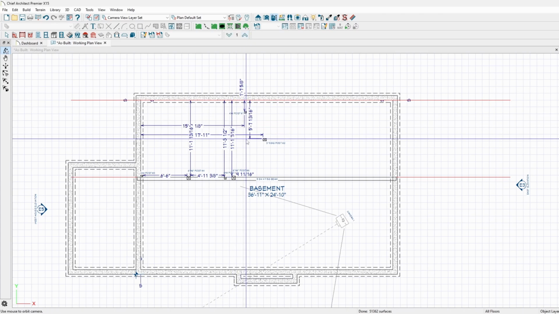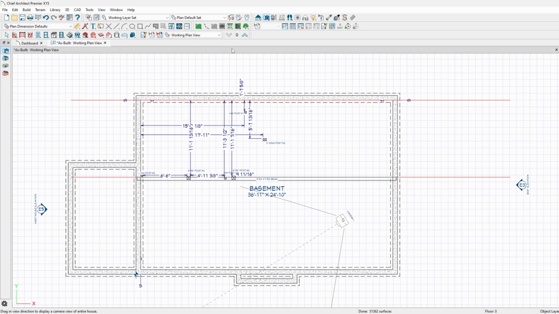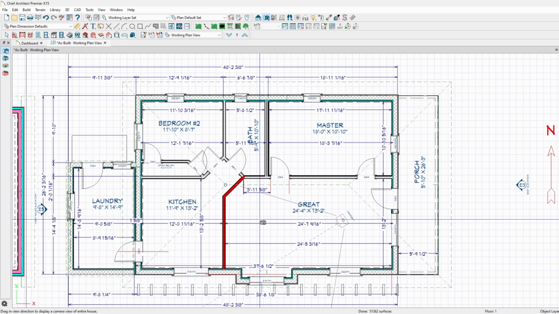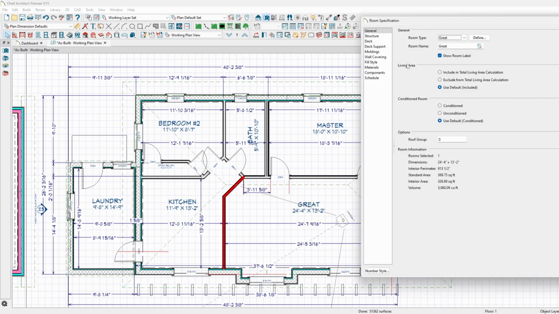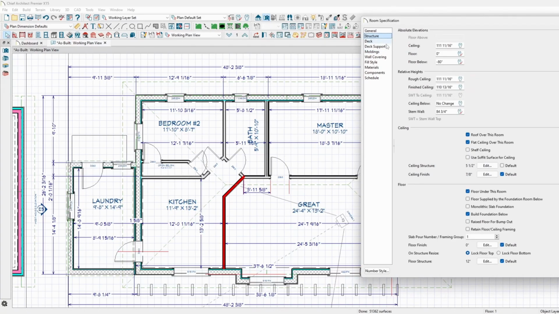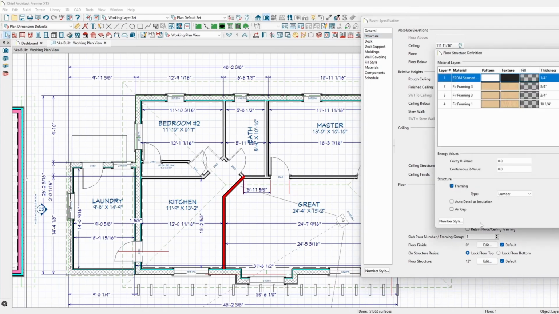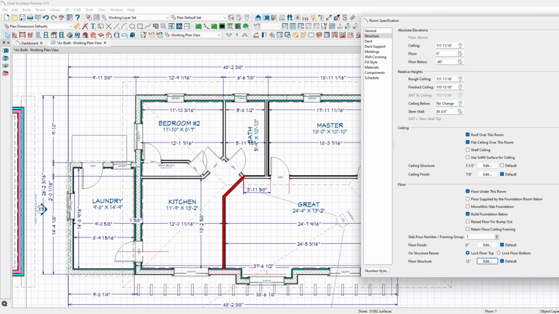But upstairs, I moved the other side of this big screen to upstairs. So now here, if I take a look at this and its properties, and I look at the structure, and then I go to the floor structure and edit it, let me show you the issue first.